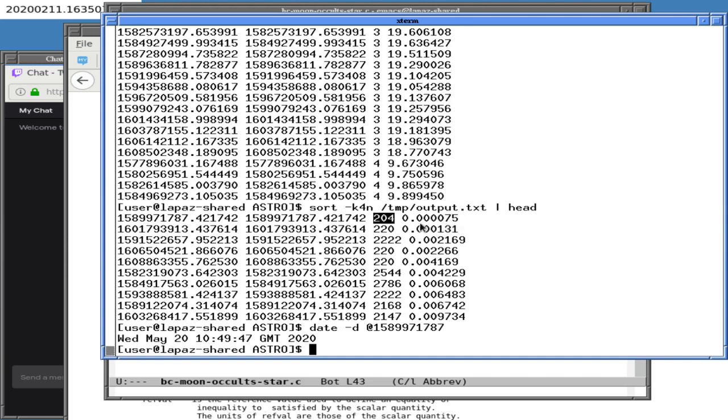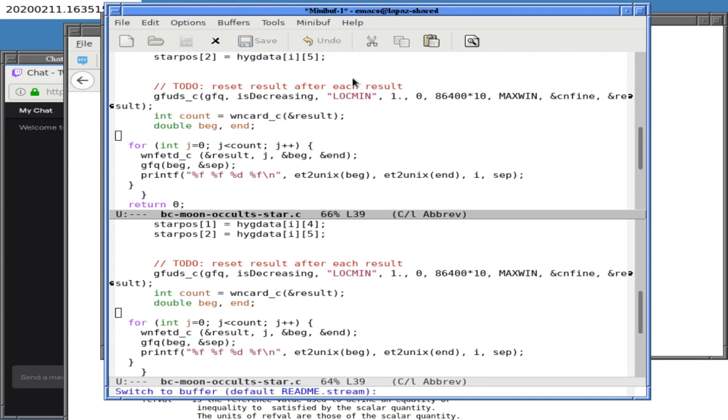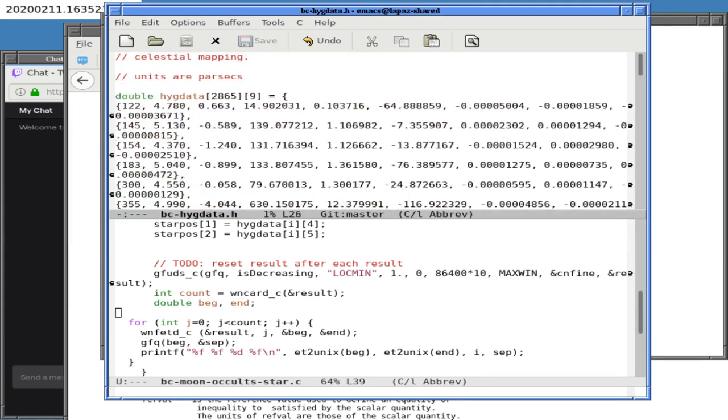Now the problem here is, and I think this is going to worry me enough that I want to do something about it. We don't actually know anything about star 201. I mean, we can't even really find it in this file because we could count down to 100 and whatever. But let's go ahead and give some more data about this star.